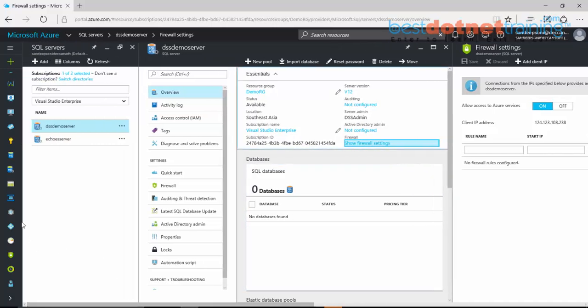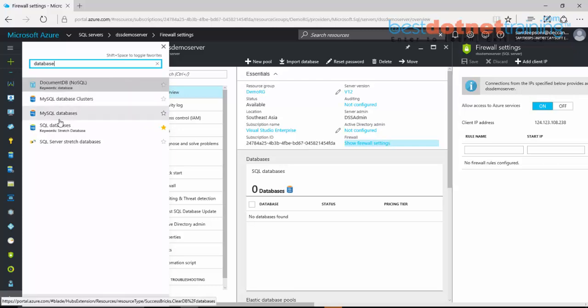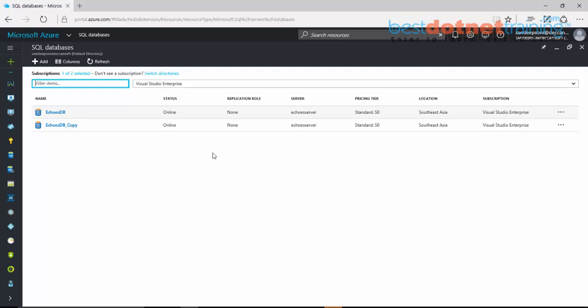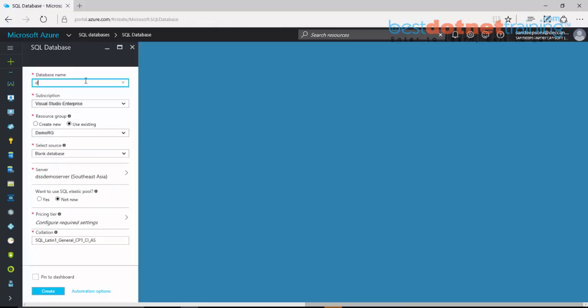Now once the database server is created, we have to create a database. So SQL database, again you can bookmark it. Right now two are there in that old server. I want to create a new one. I'll call it as something like demo DB. Within that server, it is supposed to be unique name. Same resource group, I'll use existing resource group.